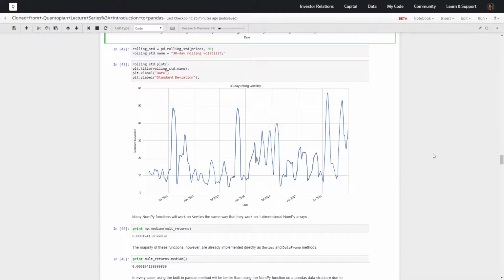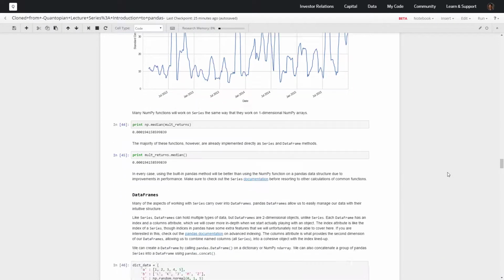You can also plot the standard deviation. Calculation of rolling standard deviation is done exactly the same way. And once you plot it out, this is what the standard deviation looks like. This is a 30-day rolling standard deviation.